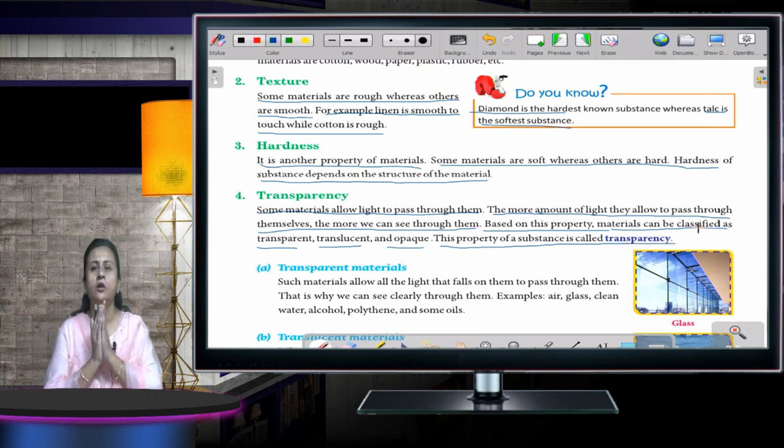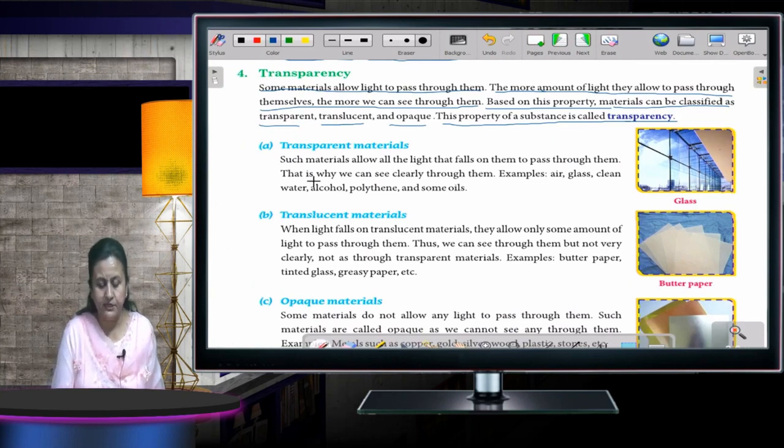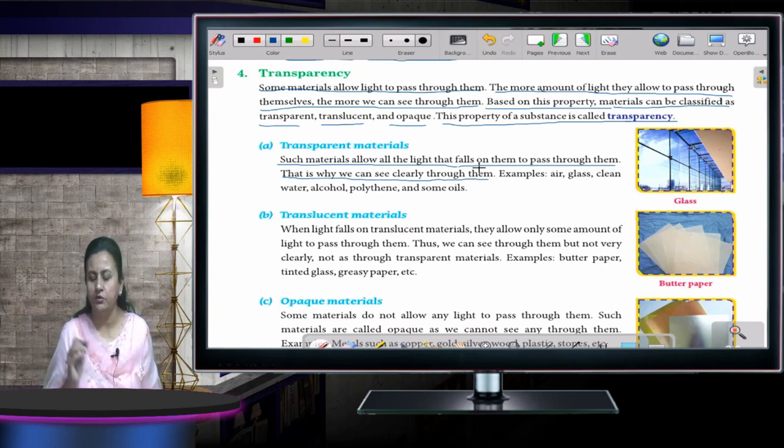The amount of light which the substance will allow to pass is known as its transparency, and based on that it is further divided into three parts. First is transparent, second is translucent and the third is opaque. Okay. Transparent materials. Such materials allow all the light that falls on them to pass through them. That is why we can see clearly through them. If I talk about examples, air is transparent, glass is transparent and even water is transparent.